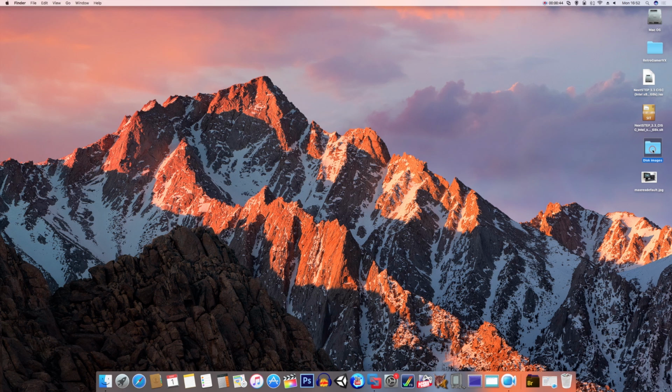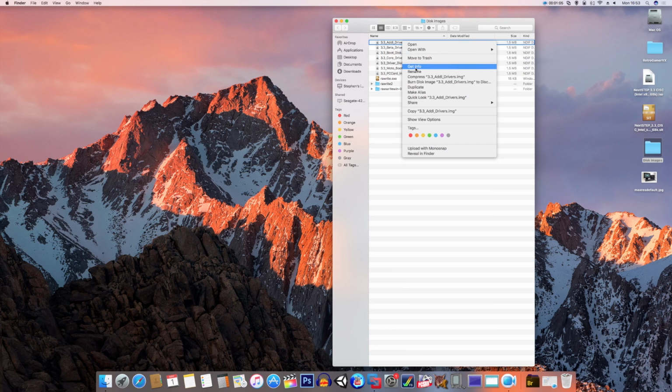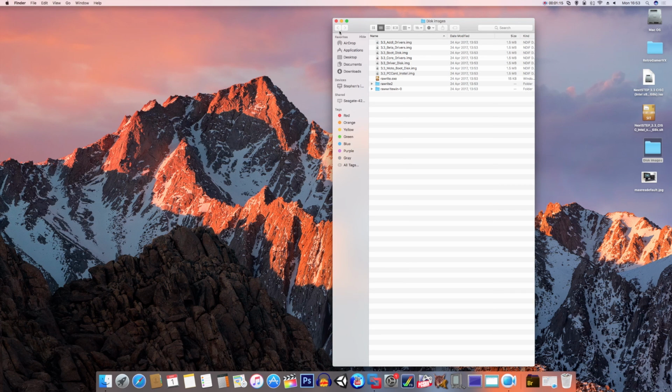You're also going to need some floppy drive images. These 7 here are available from the link below. In case this stuff ever gets removed, I'll also put it on my Google Drive, and I'll put a link to that below as well. Once you download these, they don't come with the IMG extension, so if you right click on them, get info, you can just change them to IMG using this field here, and then they'll work fine with this project.